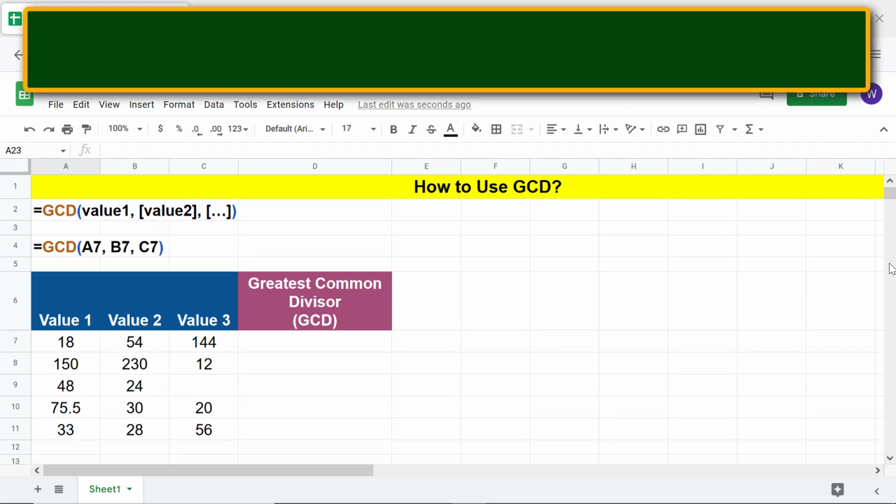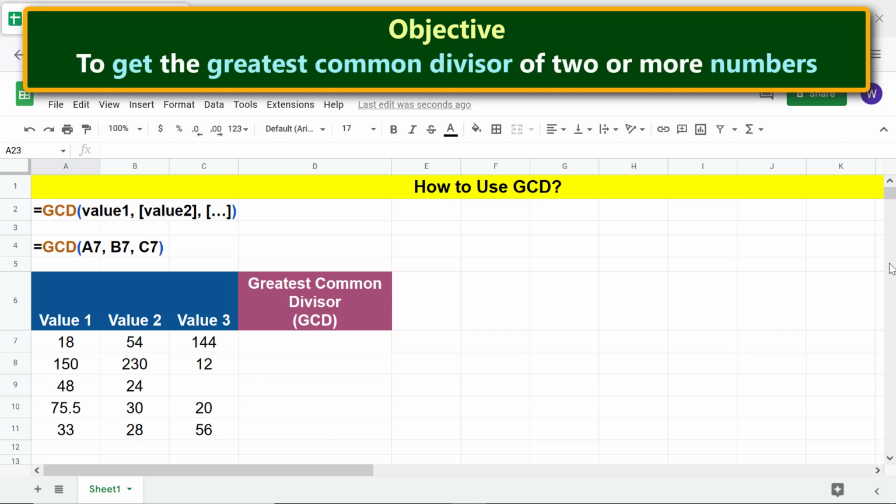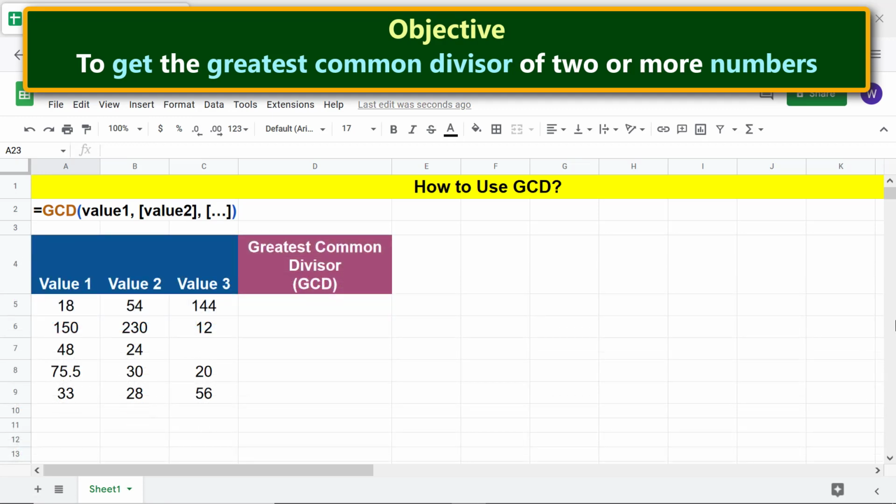Going forward, here's an objective of using the GCD function: to get the greatest common divisor of two or more numbers. Okay, let's type the GCD function formula. First, type the equal to symbol, type GC, and select GCD.